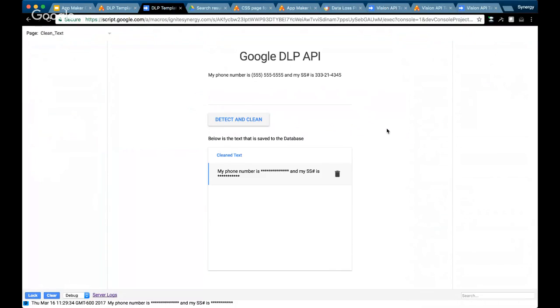And what it's going to do is send this request off to the DLP API. It's going to sanitize it and then replace any of the sensitive information it found with these asterisks. So that's a really neat thing they can do, and of course it's capable of much more sophisticated things. But this is just an example of it actually functioning here in AppMaker.